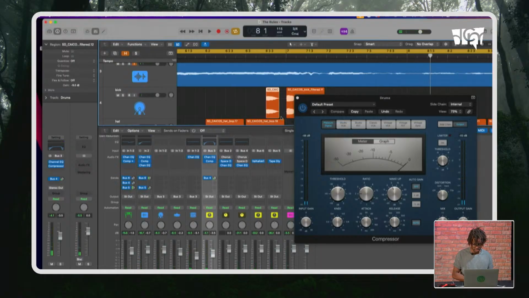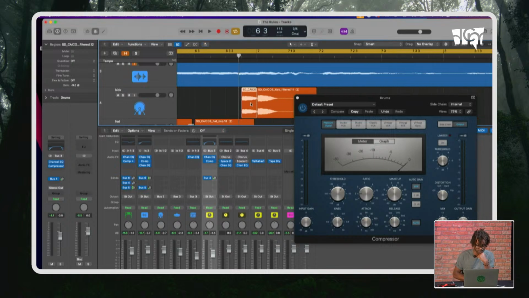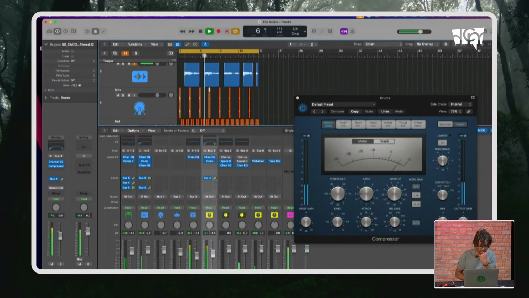I'm going for a little stutter step here. Typically you don't want to do this in post, but because I produced this, it's okay. Is it okay? Yes, it's okay.